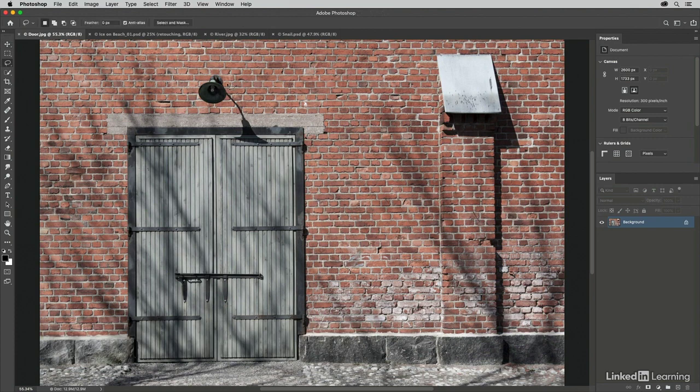So I'll tap the L key, that will give me my lasso tool, and I'm just going to drag a selection around the lamp post and also the shadow here. So let's be sure to grab that whole shadow and then close our selection.